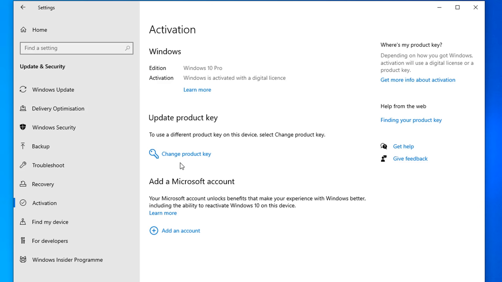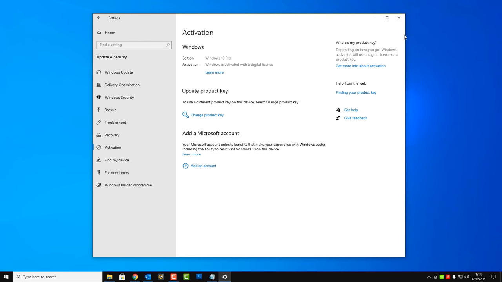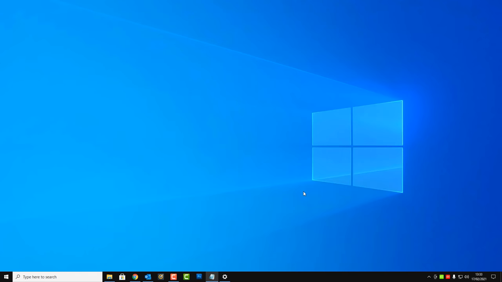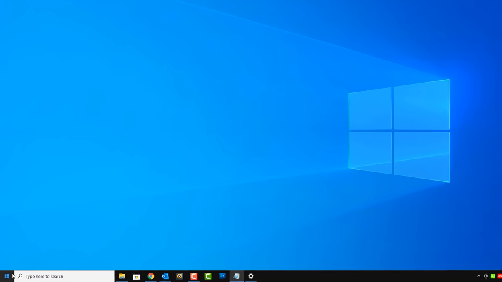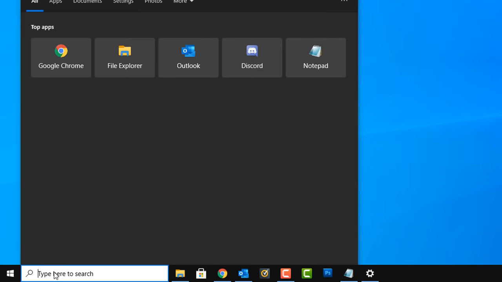So what I'm going to do is show you how to safely deactivate your version of Windows 10, so you can then use this key again. As long as it's a retail key, you should be okay. So let's go ahead and show you how to do it.